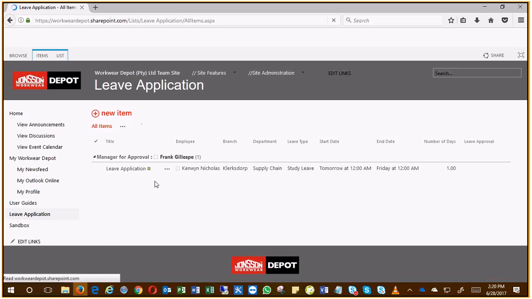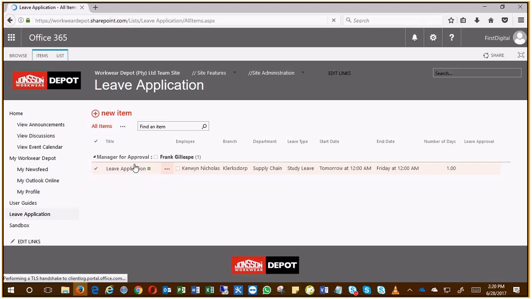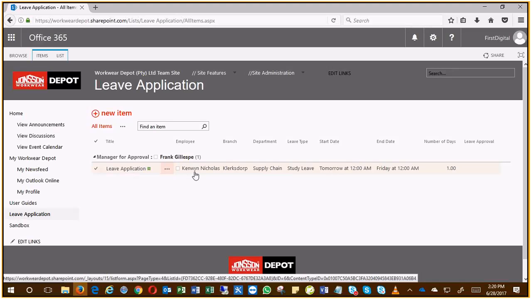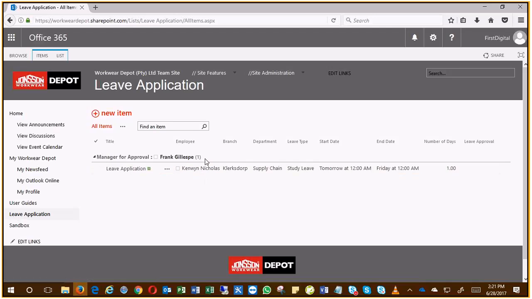I can see the items in this record format. I can see over here, Frank needs to approve this leave application for Kenwin, and a workflow will now kick off to notify Frank via an email that Kenwin has requested leave, and he can then approve or reject that leave. Once approved, Kenwin will get a notification back to indicate that her leave was approved, and HR will receive an email to update the leave register on their side or feed that into any external system.